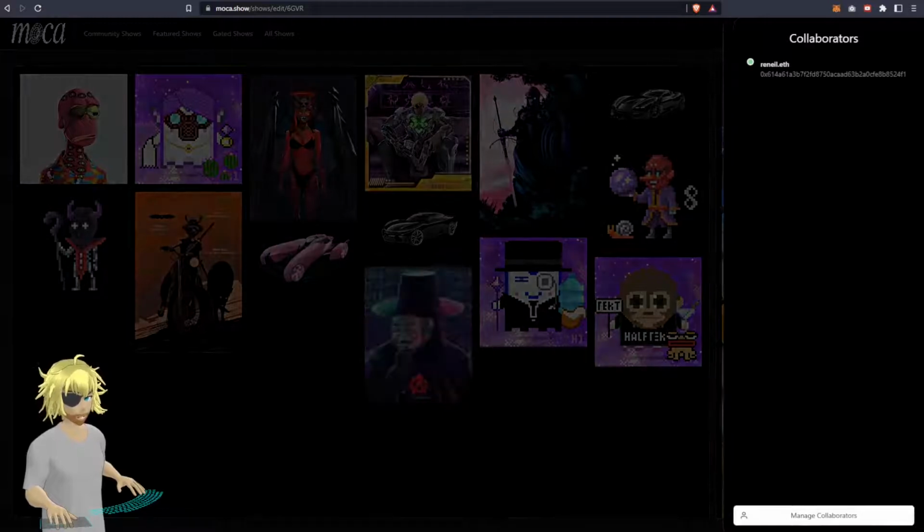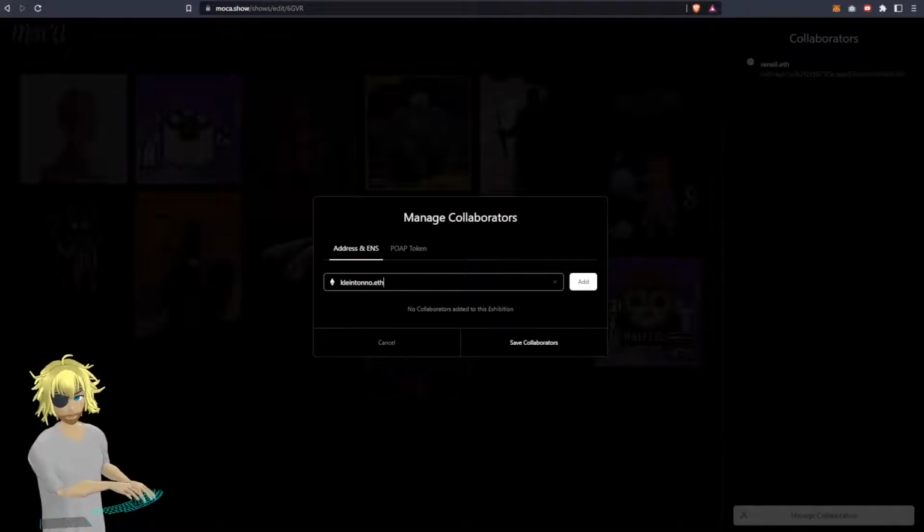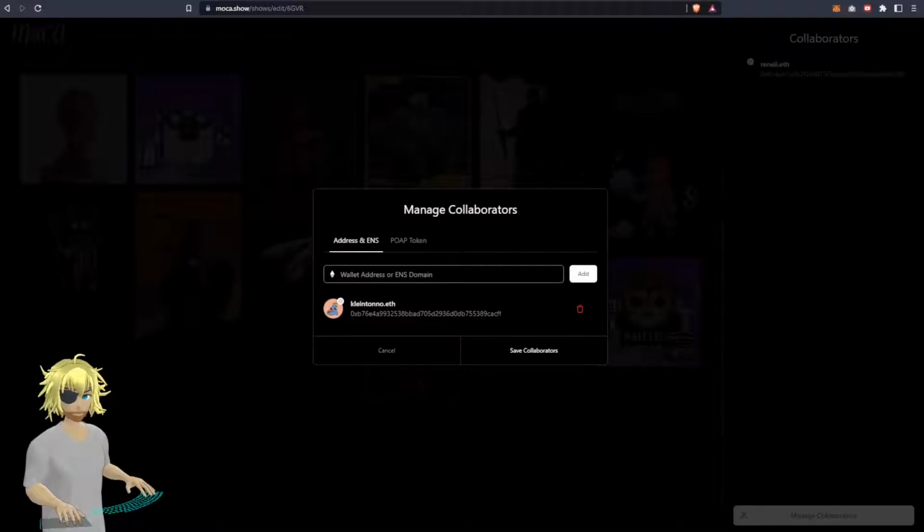Now let's check out the collaborators view. You can basically invite friends by typing their ENS and then just click add. You can also paste Ethereum addresses in here and go for add.